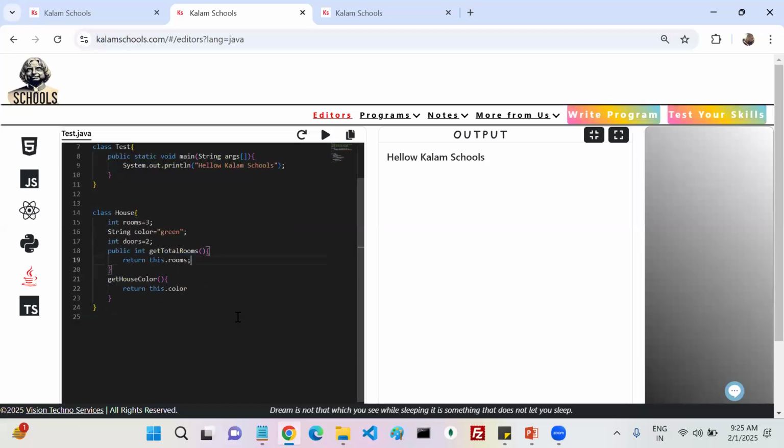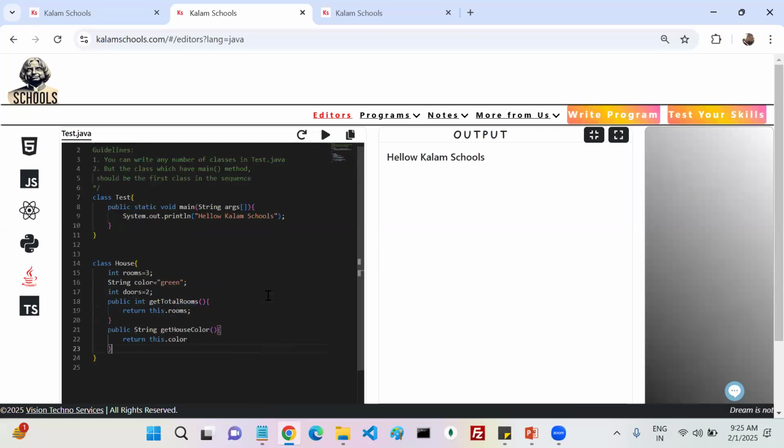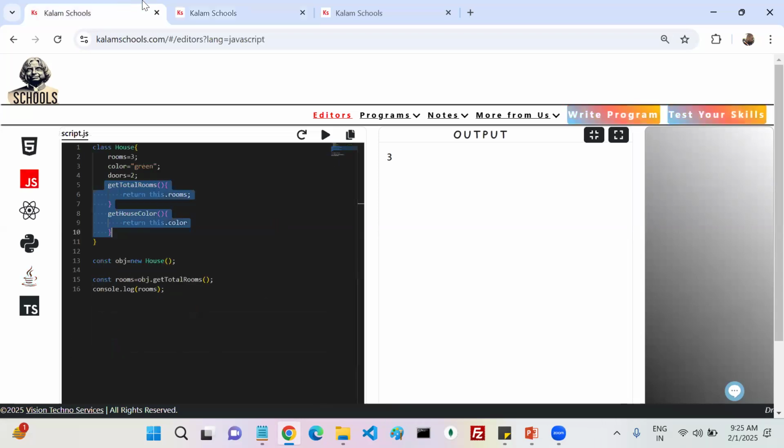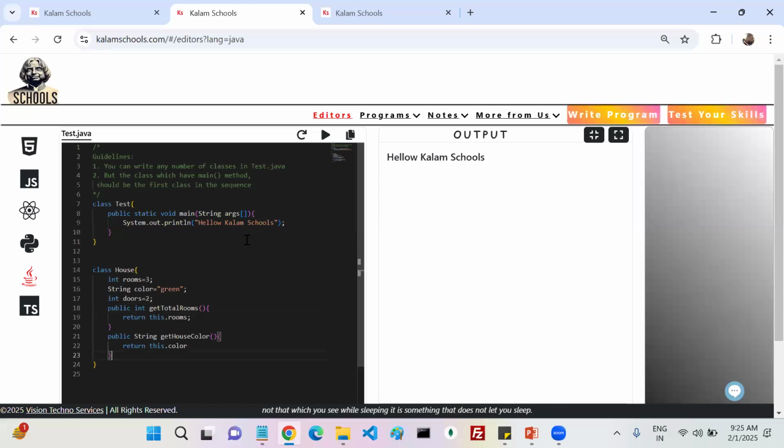Done. Now here is one more method, right? So this time, public String color. Color is a string type. So getHouseColor. Done. My class is ready. Here my class is a collection of variables and methods only, but the syntax in Java is something like this.